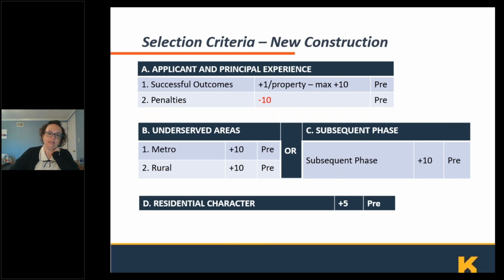The next section is the underserved areas or subsequent phase points. An applicant can only receive points from one of these sections. So if they receive points for a metro underserved area, they will not receive points for subsequent phase, even if they could qualify for it.